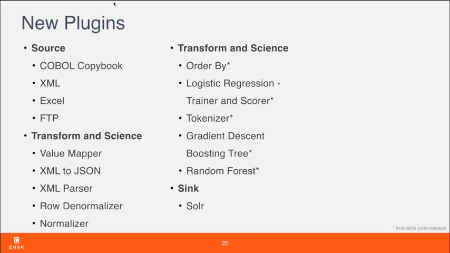A few other plugins from a transform perspective, we have added a value mapper and an XML to JSON parser. All these are documented and available as part of the release 3.5 documentation, so you will be able to get more details and examples related to this. The XML source allows you to read the source efficiently, but once you are able to identify an event, you can use an XML parser by specifying XPaths to extract certain elements within the XML.